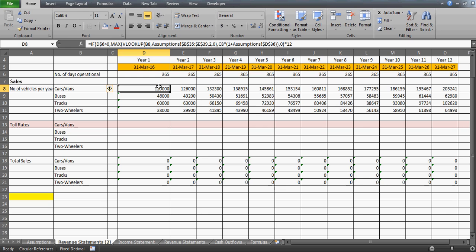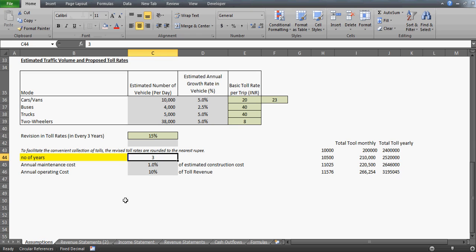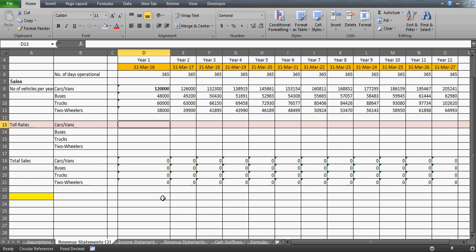Let's assume this is the number we are interested in. The requirement is that if I enter the number of years as 3, and this is something she wants to automate, with 15% as the revision in the toll rate, then we want to get this 1,20,000 three times here, like this.